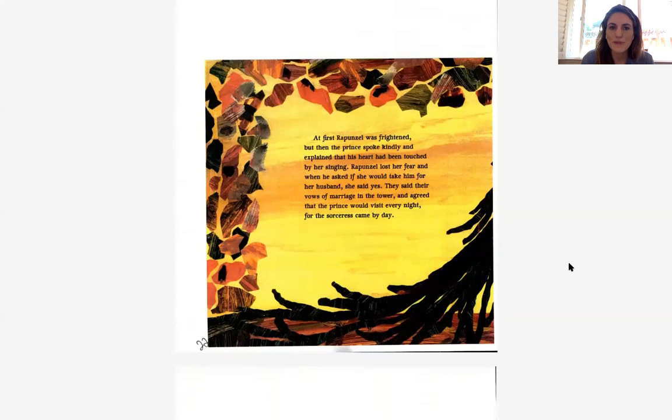At first, Rapunzel was frightened, but then the prince spoke kindly and explained that his heart had been touched by her singing. Rapunzel lost her fear, and when he asked if she would take him for her husband, she said yes. They said their vows of marriage in the tower and agreed that the prince would visit every night, for the sorceress came by day.